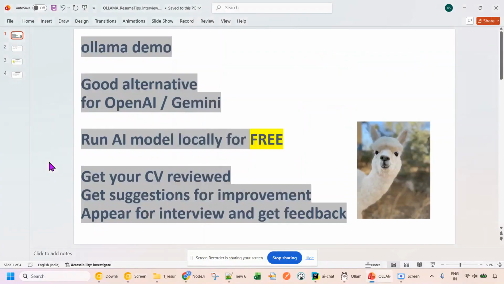So today we will talk about the earlier discussed topic, which is Ollama and relevant AI models and how we can use it. This session will have a demo of a practical application. It is basically to get your CV or resume reviewed by this AI model completely free, and that too on your local machine. It can also suggest some improvements for your CV, and you can do a voice kind of interview, like a one-to-one discussion with the AI model, and we can also get feedback for improvements.